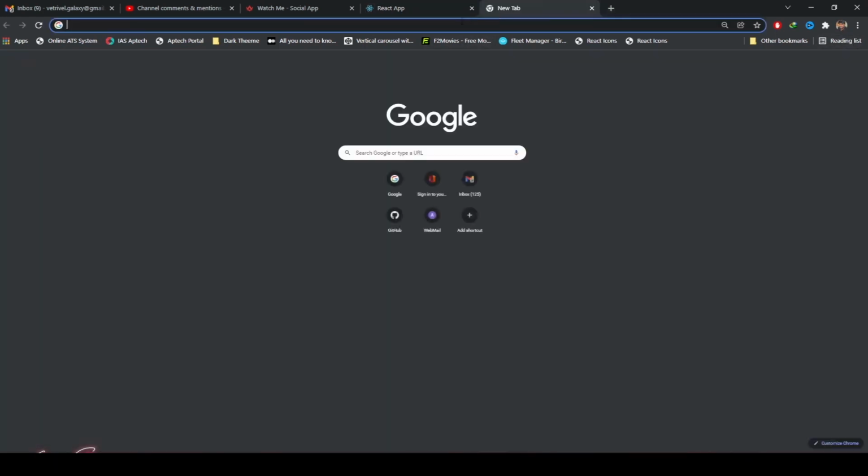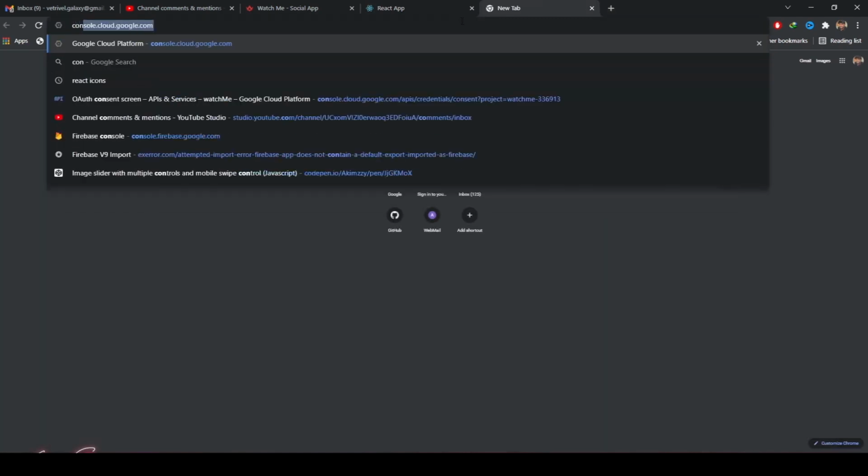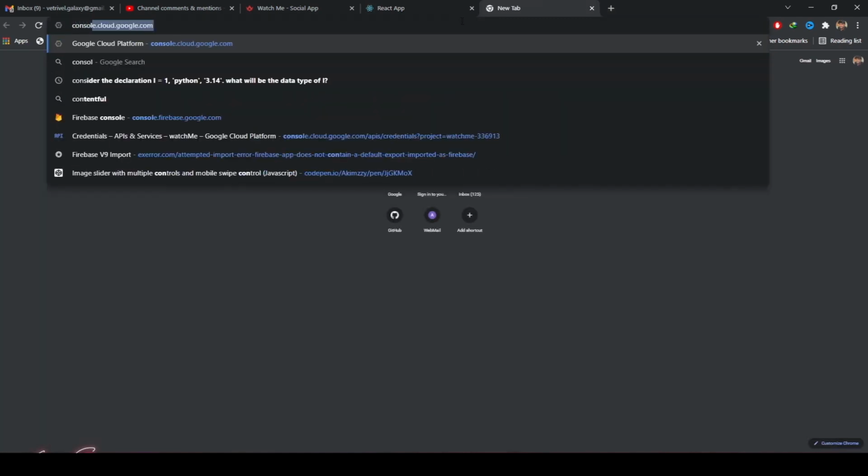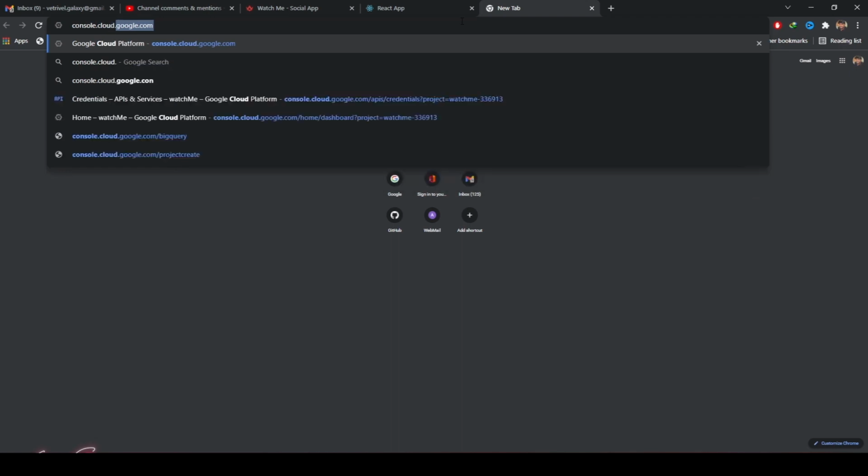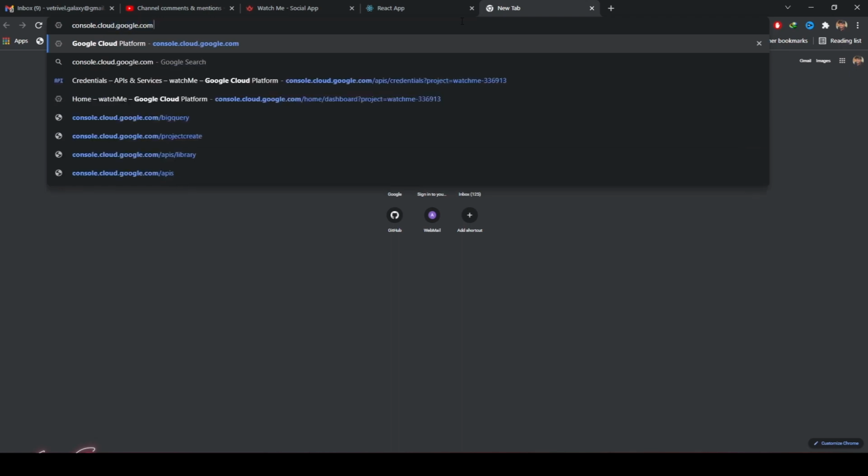So open a new tab and log into console.cloud.google.com. I'll drop this link in the description box. Go ahead and click that. That will take you to the Google Cloud Platform where we are going to create our client ID.